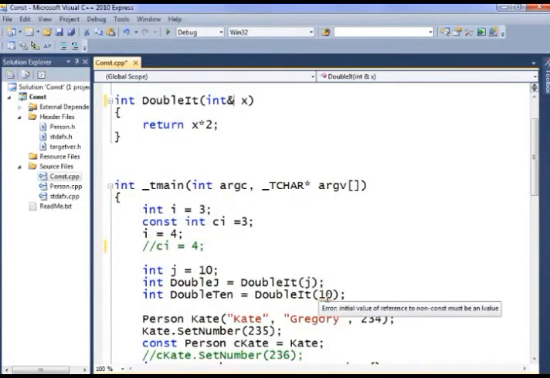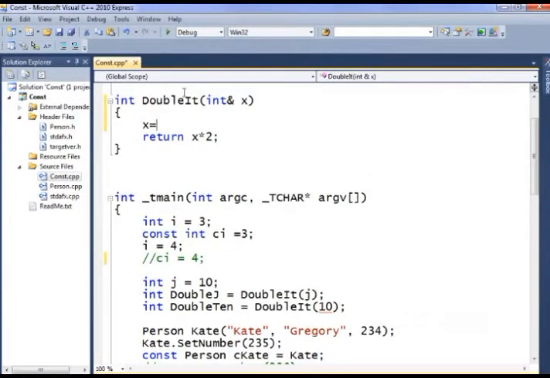This causes an error here. Why? Because 10 is not modifiable. If I have code in here that, I don't know, makes x 4, that's allowed, and it would change what was passed to it. So here, when we called it with j, it would change j, and in here it would try to change the 10, which is just weird.